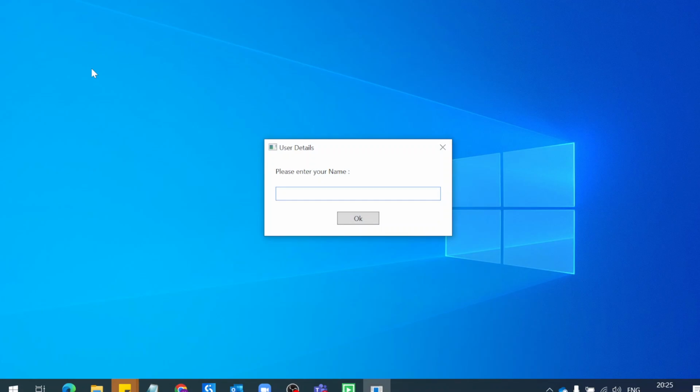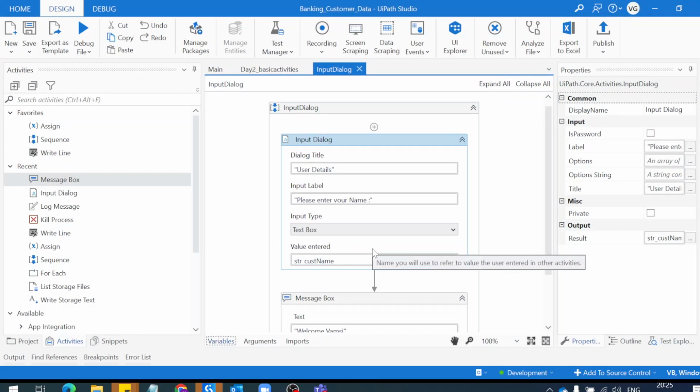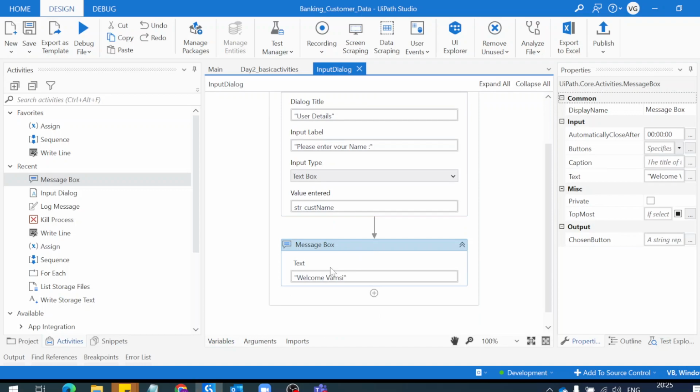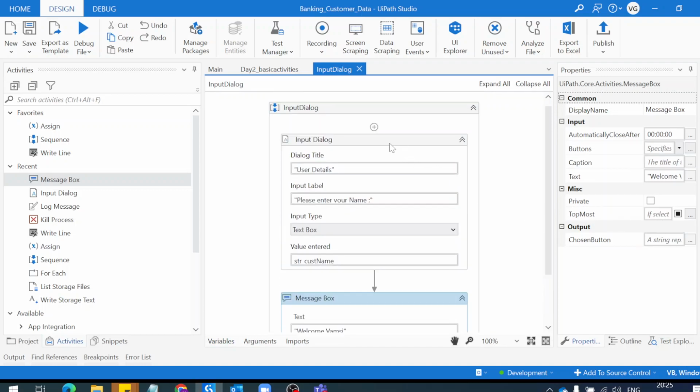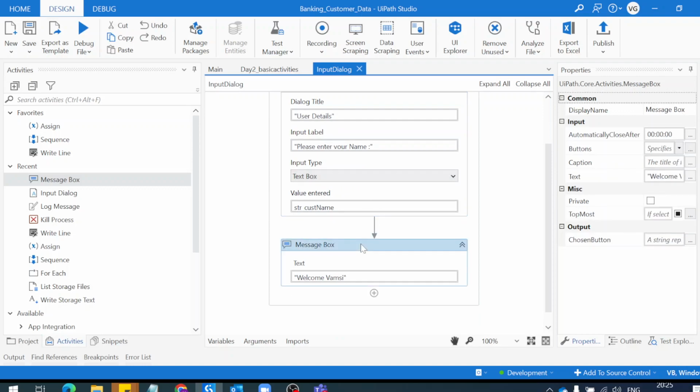Let's say Kalyan is using this robot. I'm entering Kalyan and saying okay. But if Kalyan is using this robot and it says welcome Vamsi, this should not be the ideal case, right? This message should depend on that variable. Whatever I'm giving in the input dialog box, this message box should show that particular person's name, whoever's name we have entered at that moment. How do we deal with that scenario?